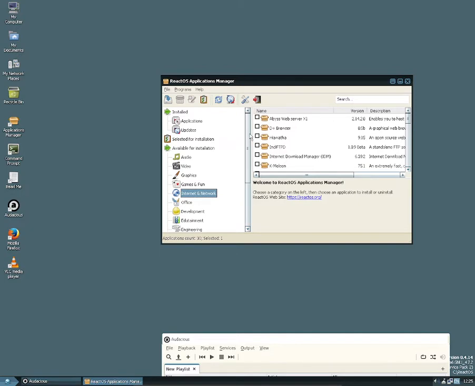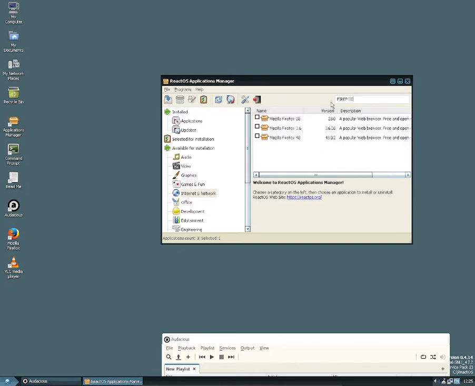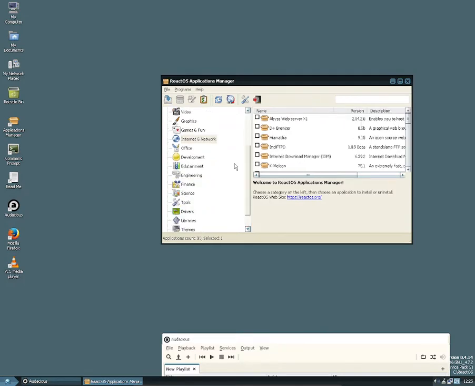Alternatively, what you guys can do is use the search function right over here and start searching for a software. For example, if I type Firefox, as you guys can see, Firefox shows up. Isn't this wonderful? So these are two ways that we can search for some software, or just see some software that we would like to use.